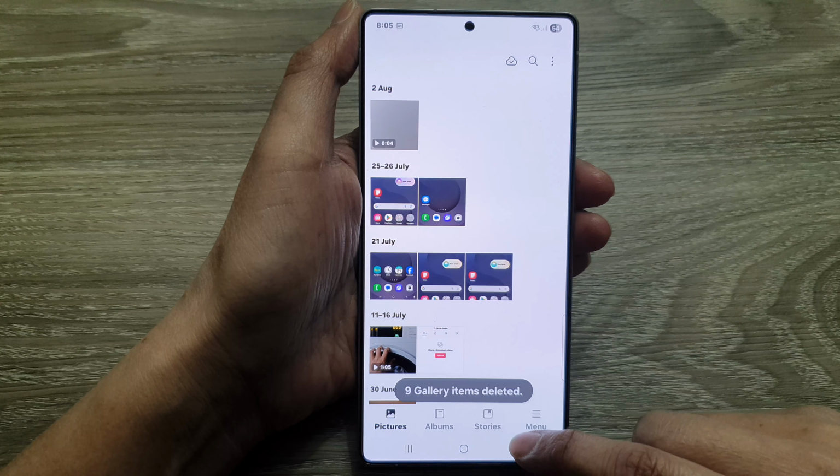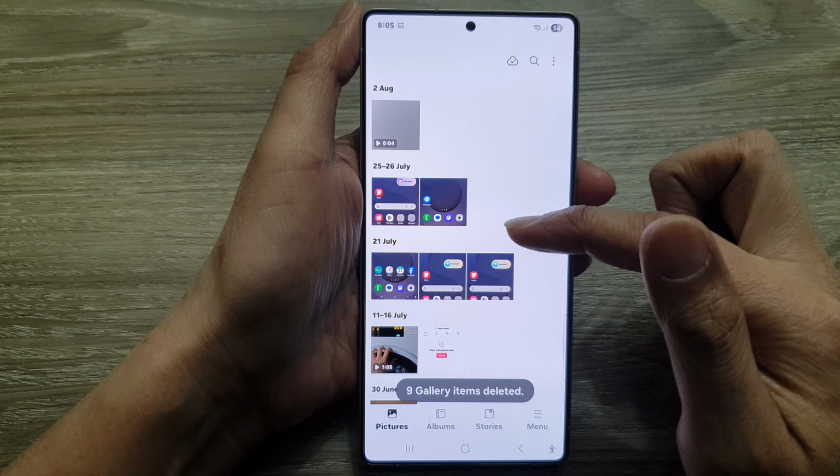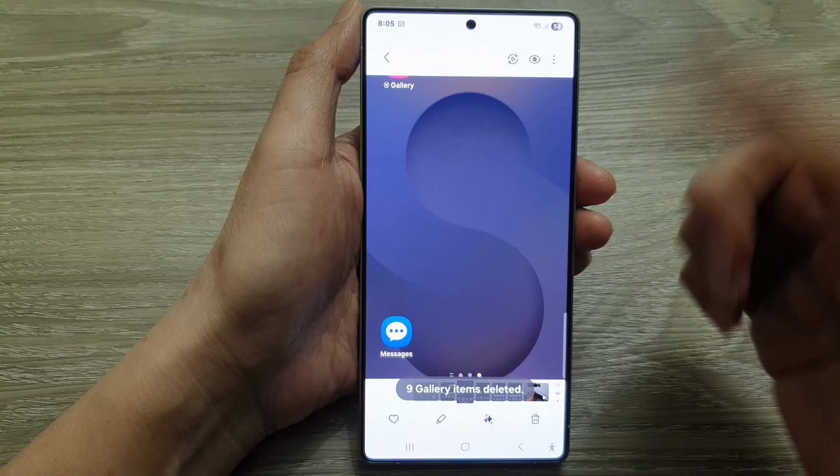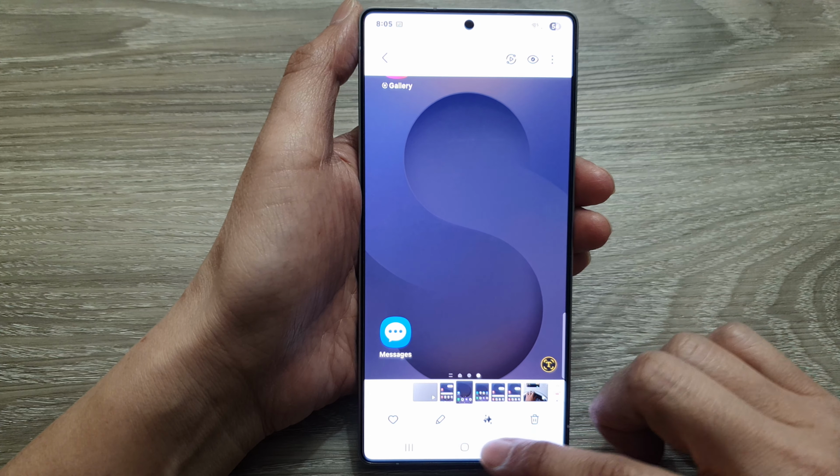So if I go back to my gallery, I still have access to them. If I open it up, it will attempt to download to my device.